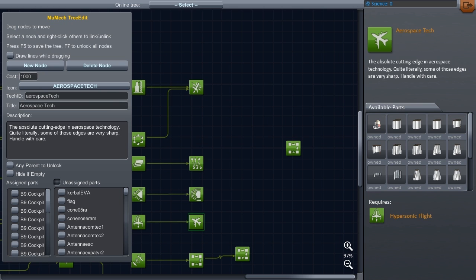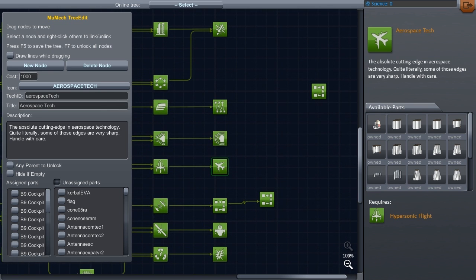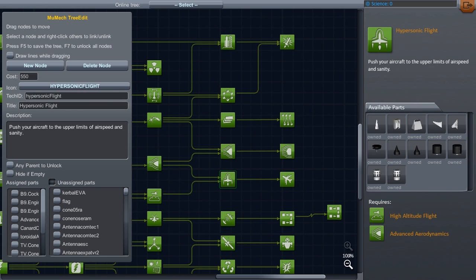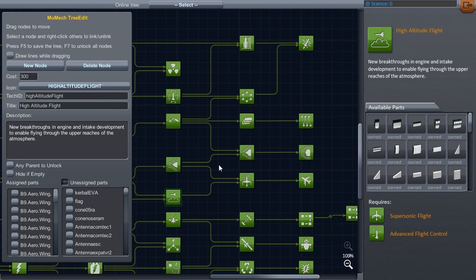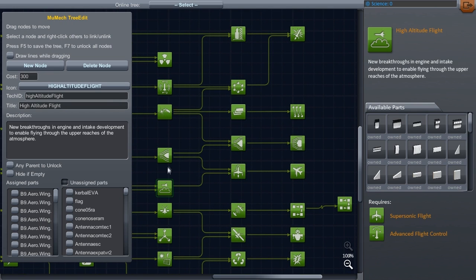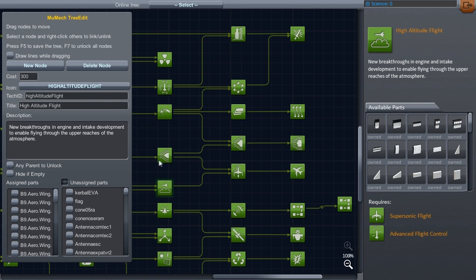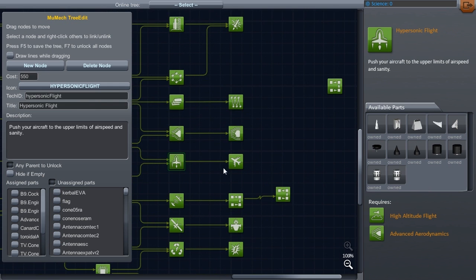It's good actually to take a look at this. We've got a description box here. Over here we've got unassigned parts and assigned parts. You can unclick this to see all the parts if something might not be popping up. Sometimes that happens, don't know why. If you click any parent to unlock, say this one here, this requires both these two. Anyway, this one requires both these to unlock, but if this had any parent to unlock, it means either one of these could unlock it without the other. So that's pretty cool.